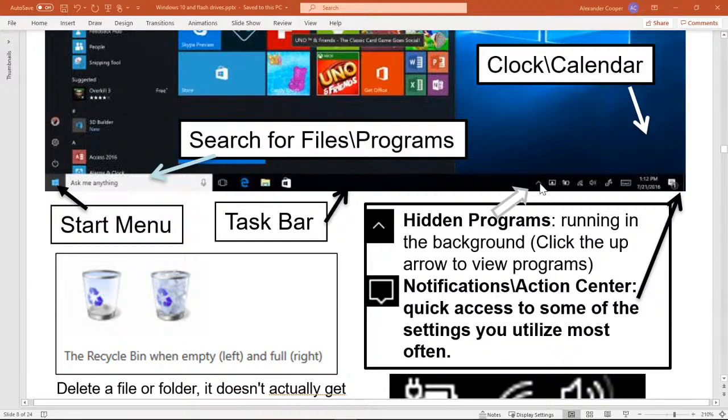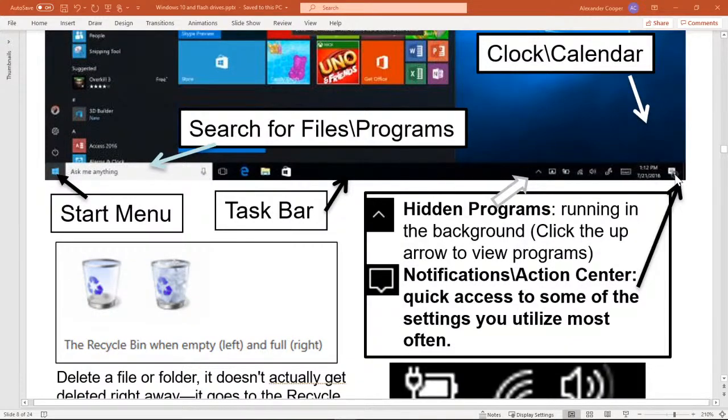You can move it to a different location, but of course I want to teach based on what it would be like if you got a computer and brought it home. And later on, this is where you can click to turn the brightness of your screen up and down as well.